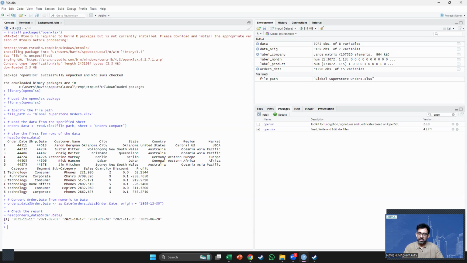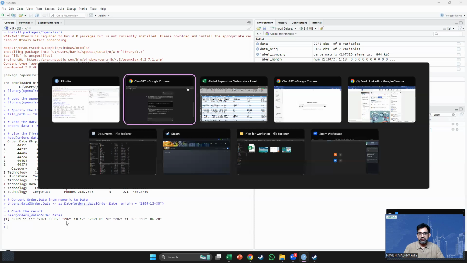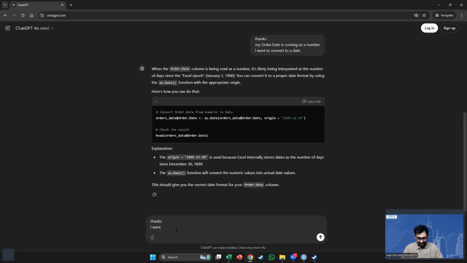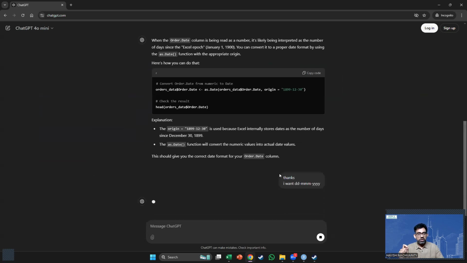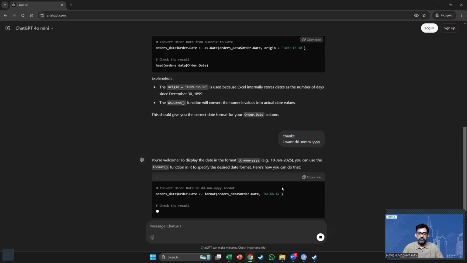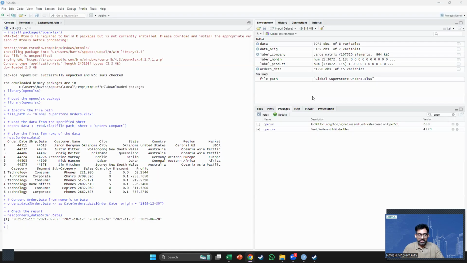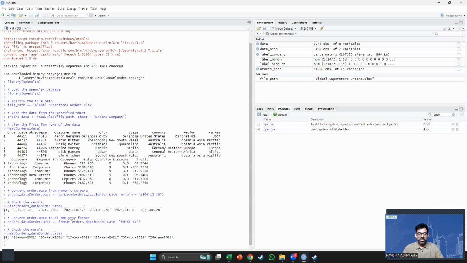It is correct, but the format is not what I want. I wanted day, month, year. So I'll have to go and say, thanks, I want DD, MMM, YYYY. So with this format, it gives me a slightly different code. Now we don't need to memorize it because ChatGPT can do it. But if I again copy it, come back and run it, now you notice this is exactly what we wanted.